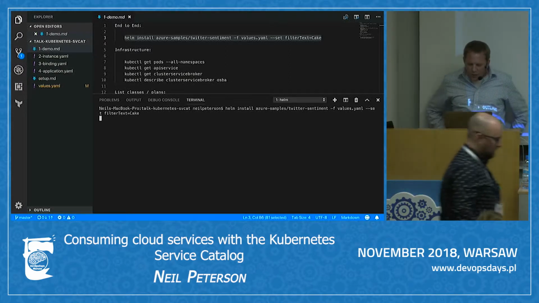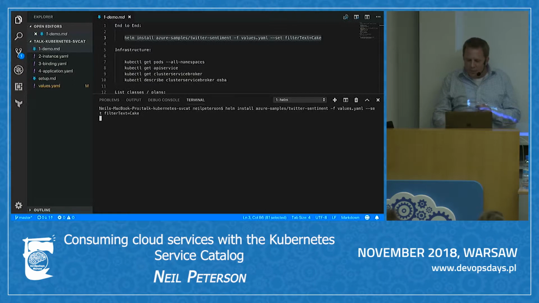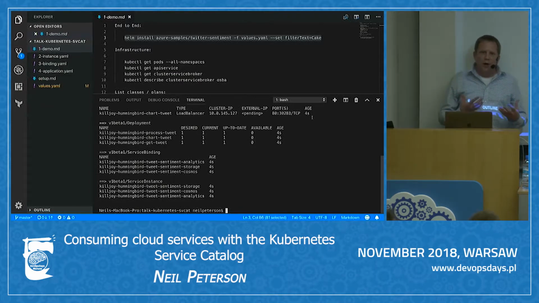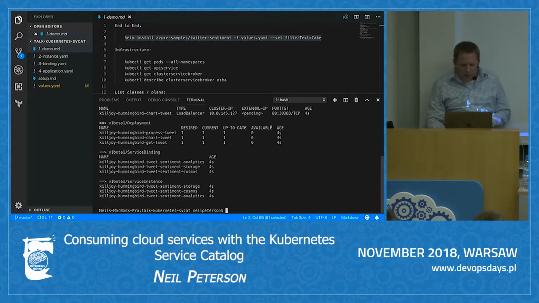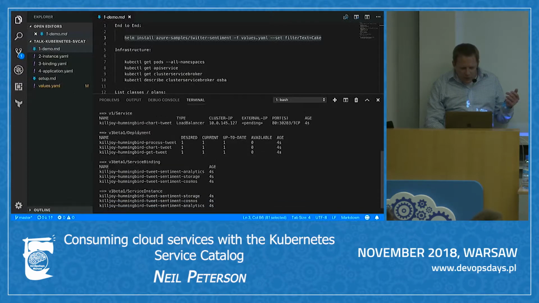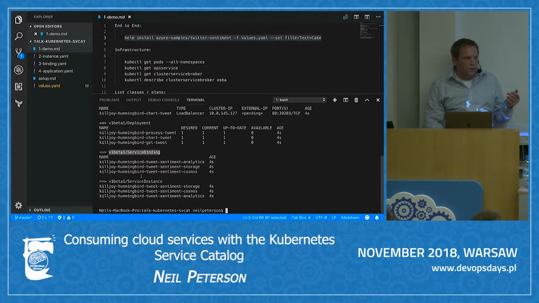So all I'm doing is installing a Helm chart. The Helm chart is at Azure Samples, Twitter Sentiment. You can go look at it. It's pretty cool. I mean, you've got deployments, you've got pods, but you've got service instances and service bindings. And you've got these new types that we've talked about. So not only have I installed Service Catalog on my Kubernetes cluster, but I now have these new types that I can work with natively in Helm. And you can see a bunch of stuff was deployed. So I've got typical stuff, deployments, services, secrets, but I also have service bindings and service instances.